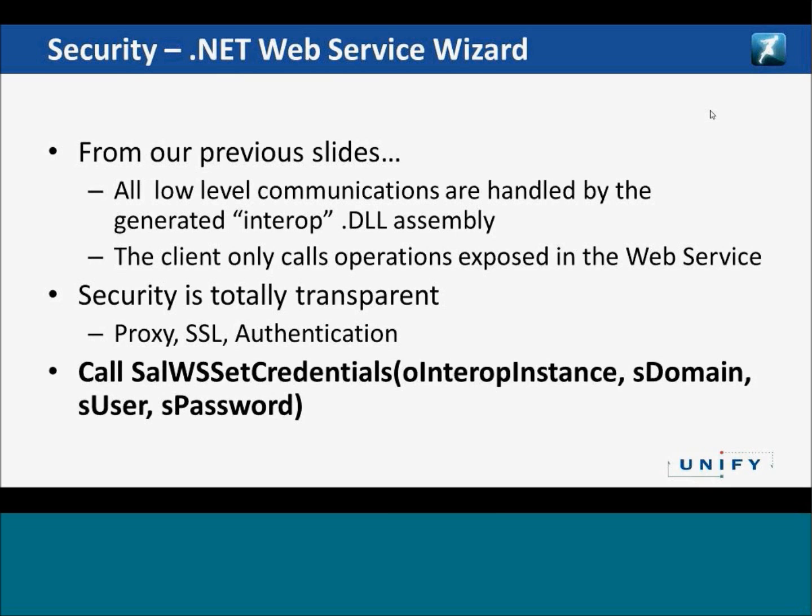And the only thing you need to do is, if you are using authentication for consuming web services, so if the web service itself is protected by a password and username, you have a new method, SalWsSetCredentials, which allows you to set the credentials before you consume a web service. So that's basically all there is to tell about security when consuming web services.